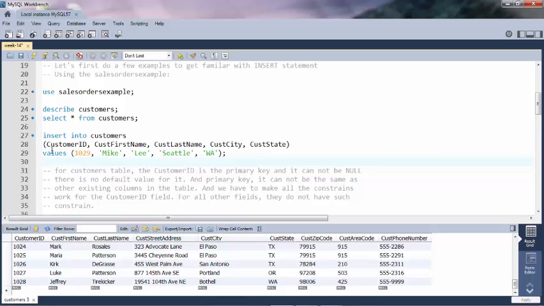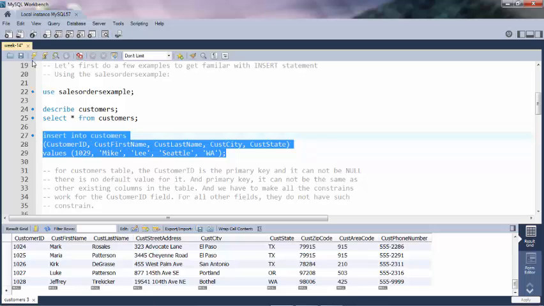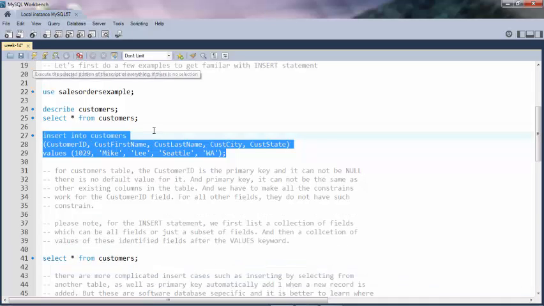But it's fine. And then after you have your list of fields, it's followed by the values keyword, and followed by the values that are enclosed in parentheses. So here, the customer ID is 1029, customer first name, Mike, customer last name, Lee, customer city, Seattle, customer state, Washington. Okay, then I'm going to run that. There's no error, which means it ran successfully.